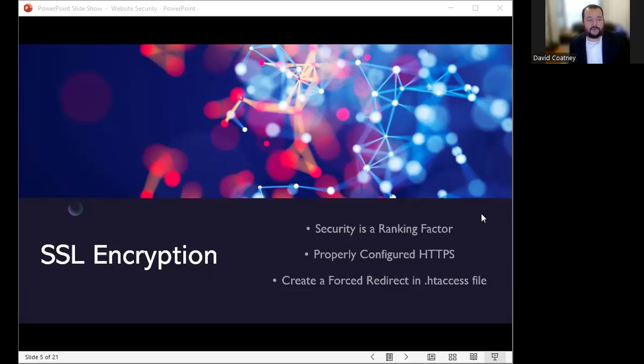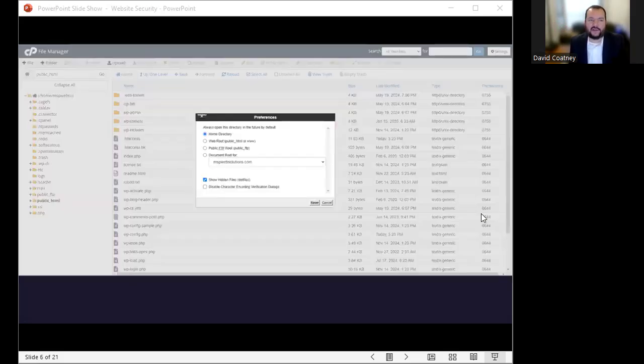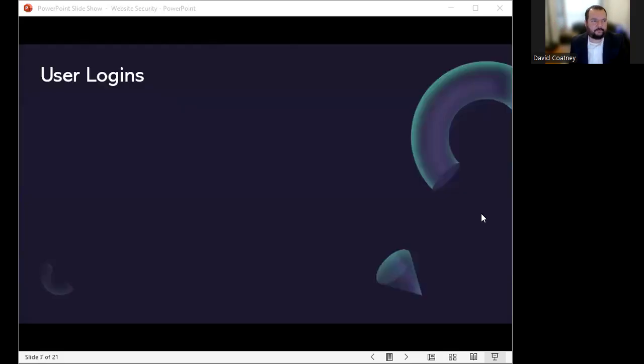It's a hidden file too, so if you log into your public HTML folder and you don't see it there, you may have to go to settings and there's a little switch you can toggle that says show hidden files.